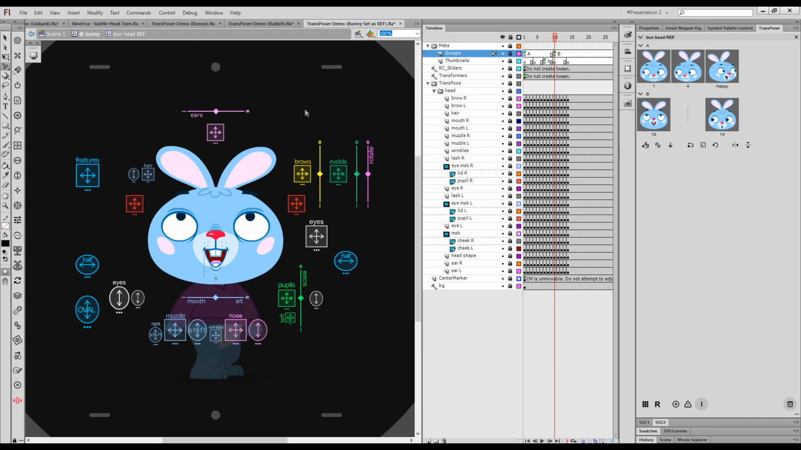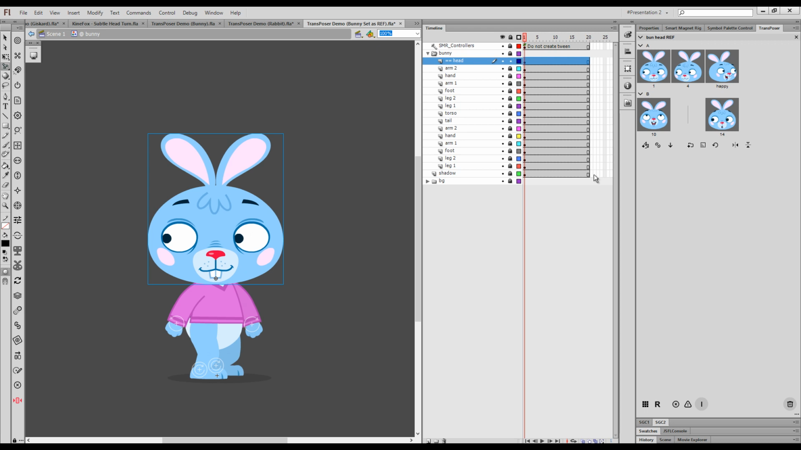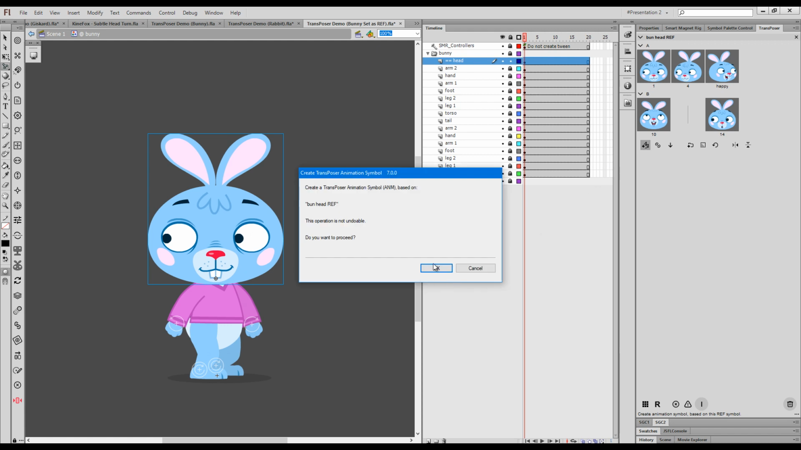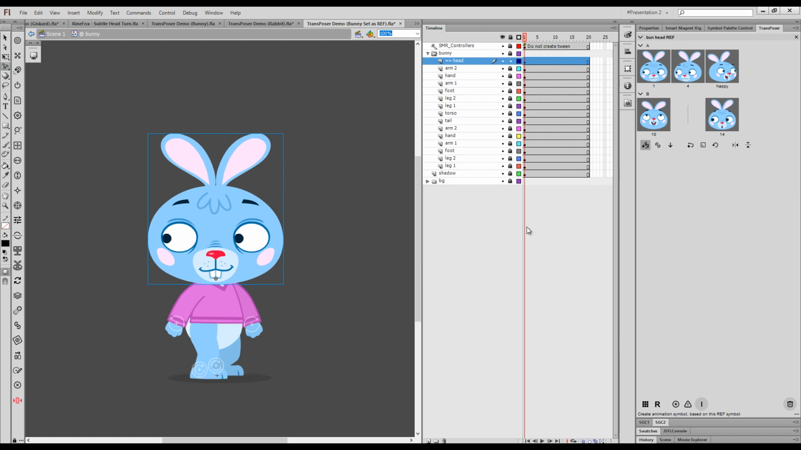Now once we have a ref symbol, we can go outside, and by pressing this button we can create an animation symbol, or the anim, based on this ref symbol. So click and an anim will be created in the library.